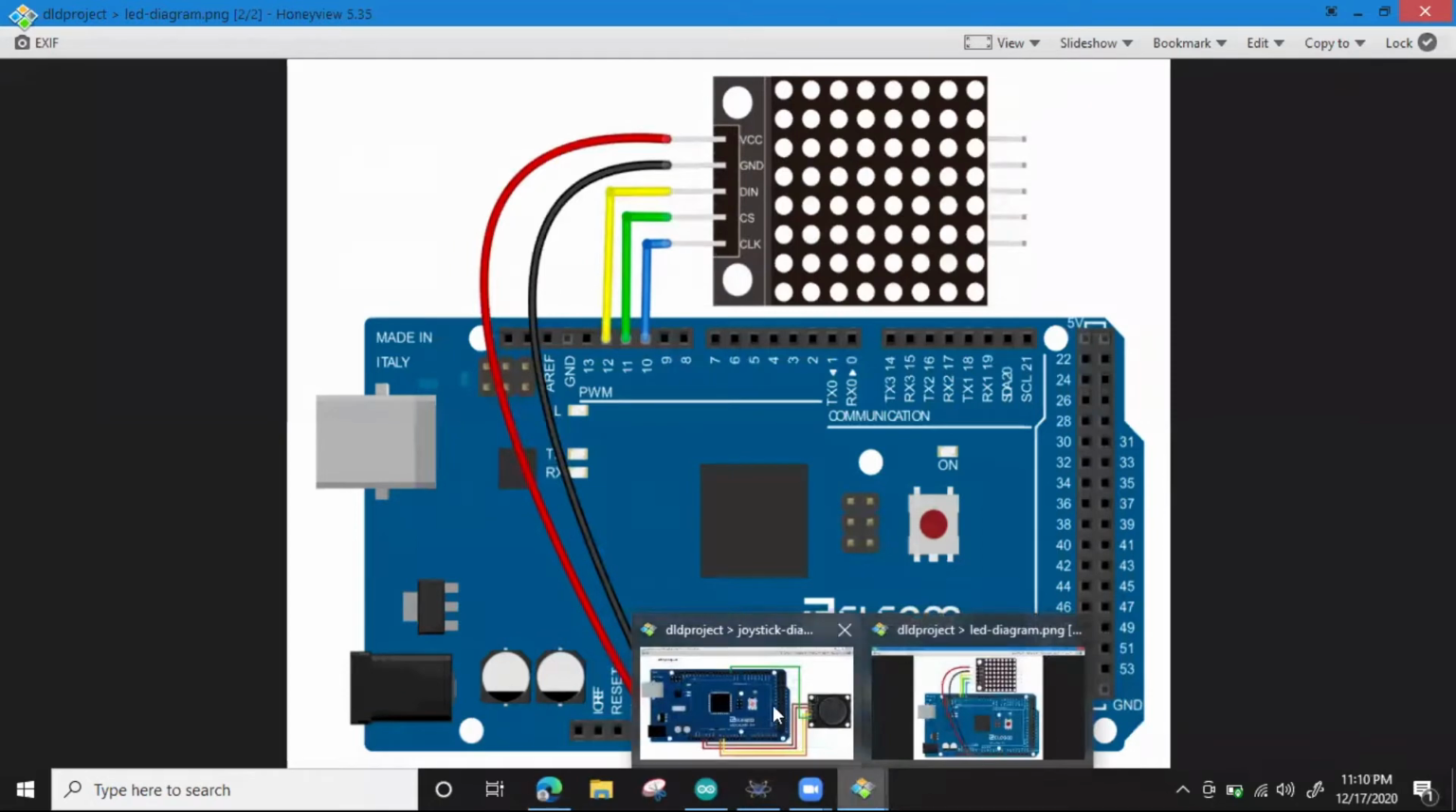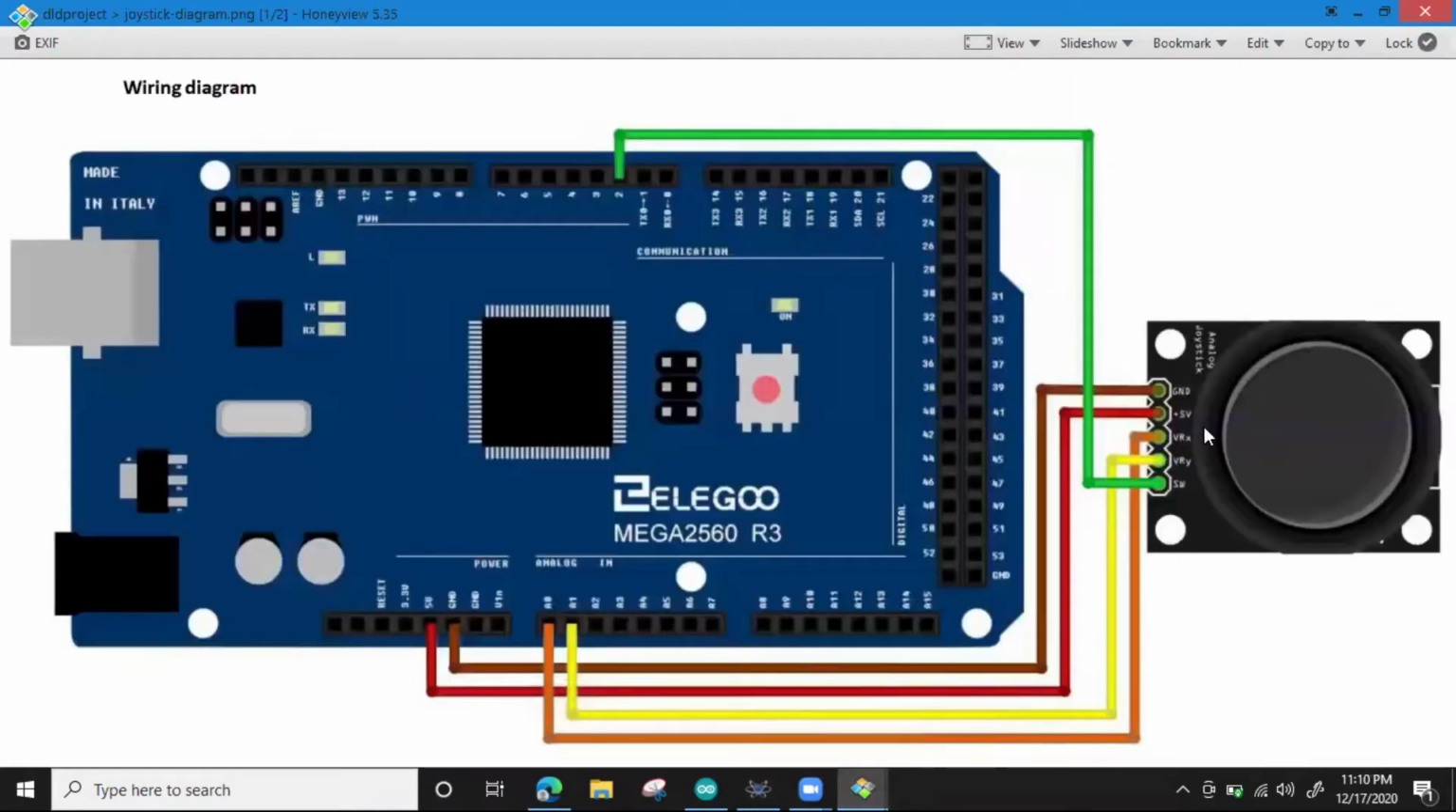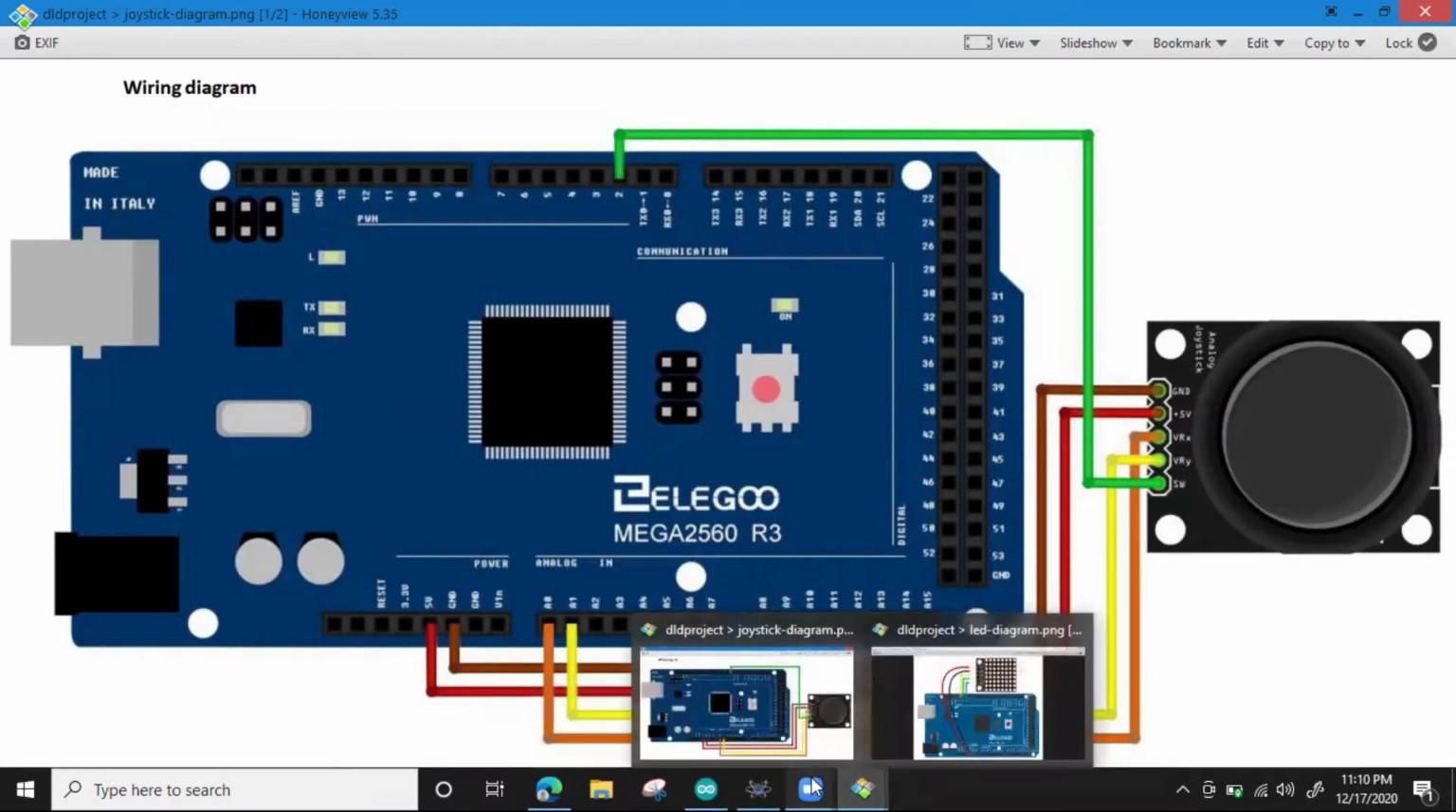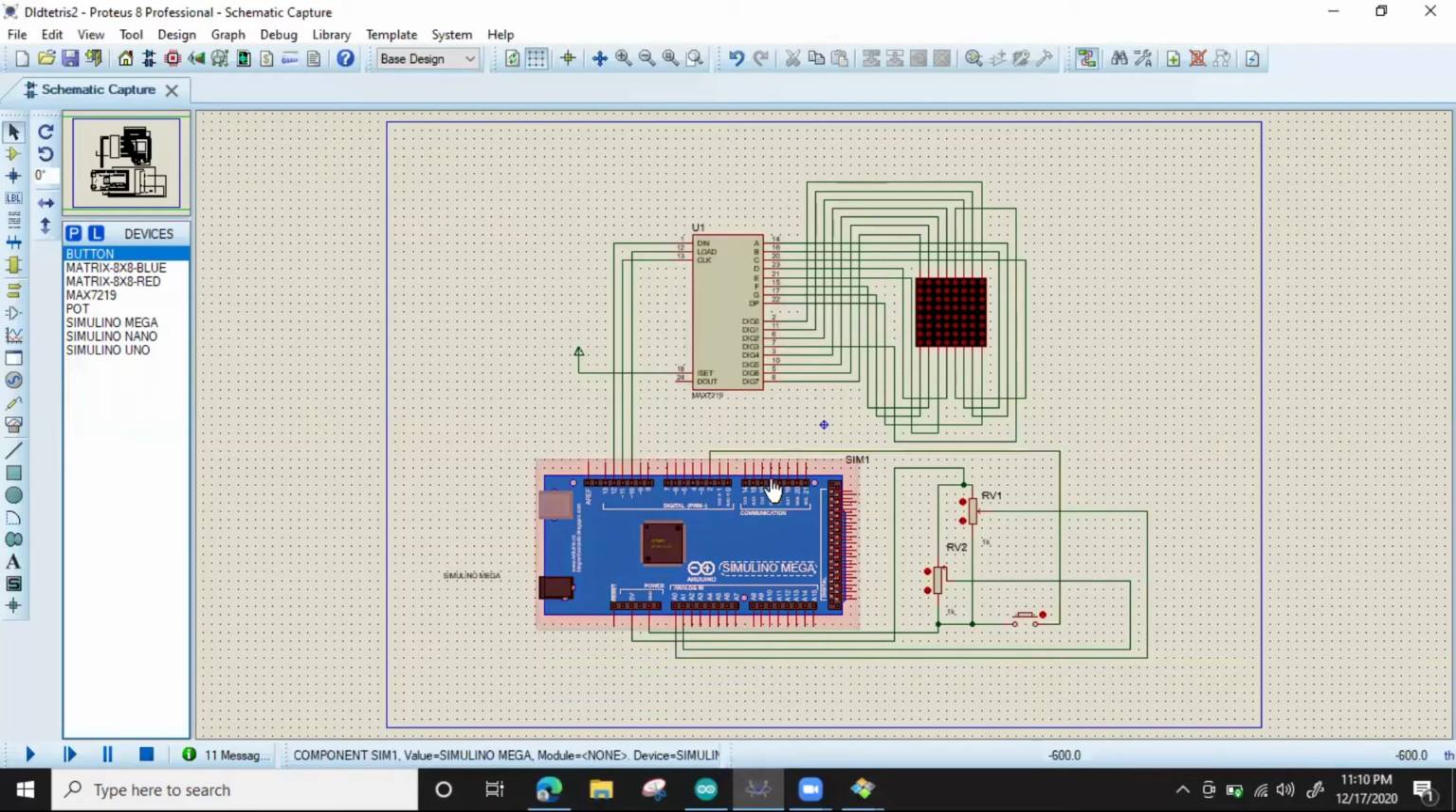Now we are also using an analog joystick for controlling the blocks, but there is no such library in Proteus for an analog joystick. So we built the circuit with two potentiometers and a push-pull button. The first potentiometer controls x-axis movement and the second potentiometer controls y-axis movement, and the push-pull button is designed for rotation of blocks.